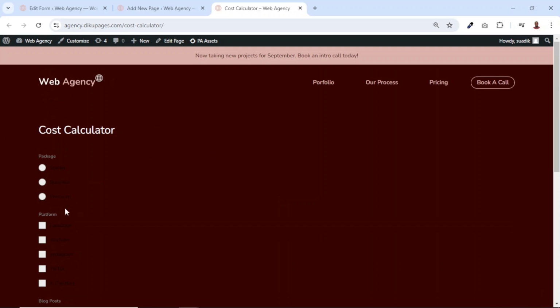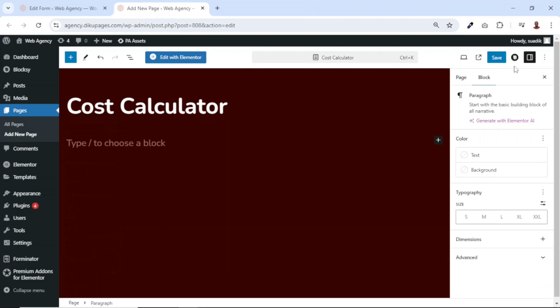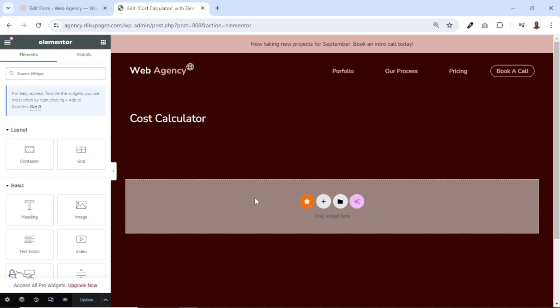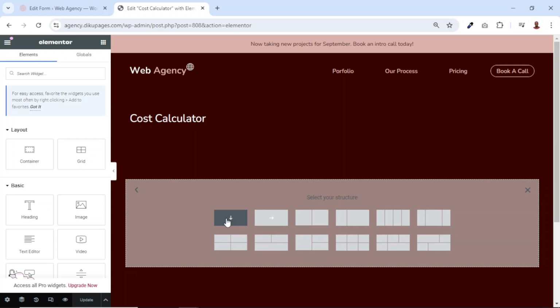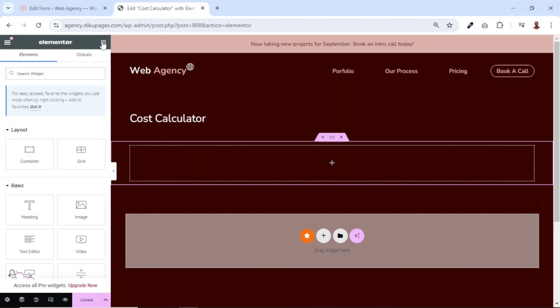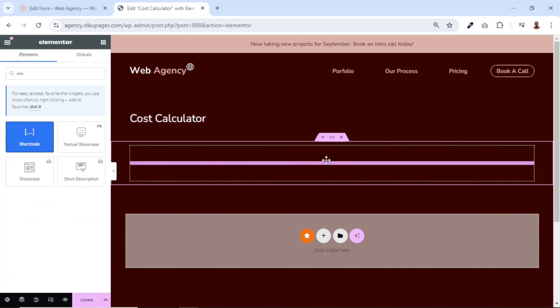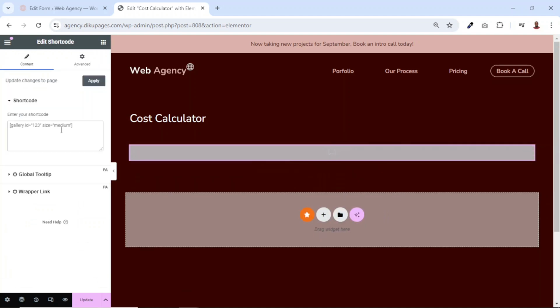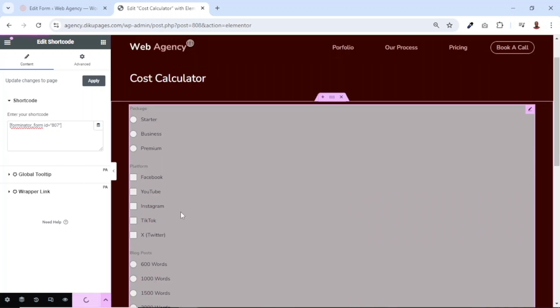Now let me show you how you can embed your form using Elementor. I exit out of here, and I'll go ahead and take off the widgets or the field. I save the page again, then I click on edit with Elementor on top right here. Inside the Elementor builder, I go ahead and add in a new container like this. Then I go over to elements. I search for shortcode. Remember, I still have my shortcode copied to my clipboard. I drag it in here, and I go ahead and paste in the shortcode. I click on update. It is updated.